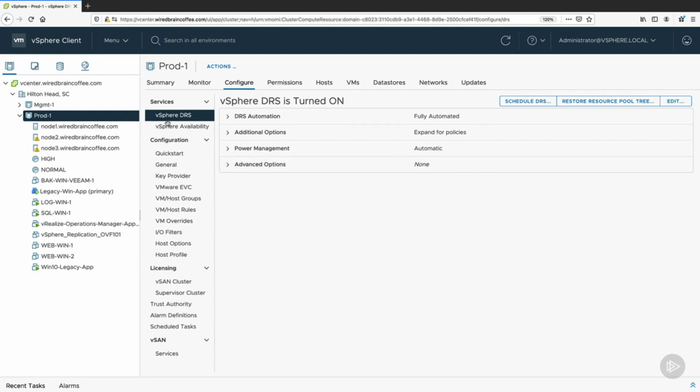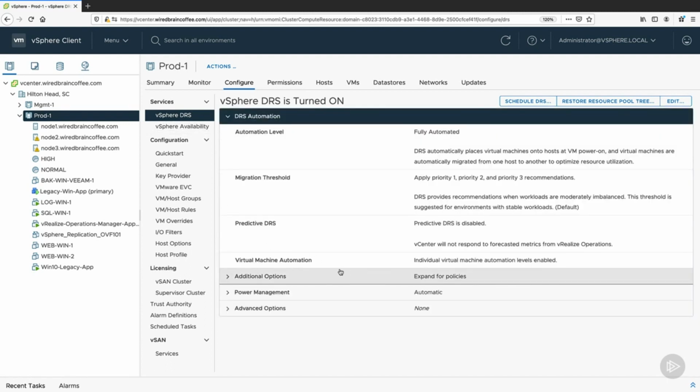To configure DRS automation, we're here at the cluster level. On the Configure tab, we've selected vSphere DRS, and you can expand out DRS automation to get a read-only view of what's going on right now, how it's configured right now. You can see that we're configured when it comes to automation level at fully automated. That means that DRS places virtual machines onto hosts at virtual machine power on, and then virtual machines are automatically migrated from one host to the other to optimize resource utilization. It's all automatic, just like a robot in the background, shuffling around your virtual machines to get the best performance for your workloads. And then there's the migration threshold.